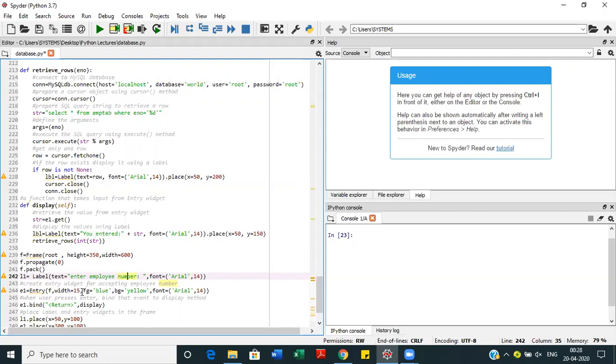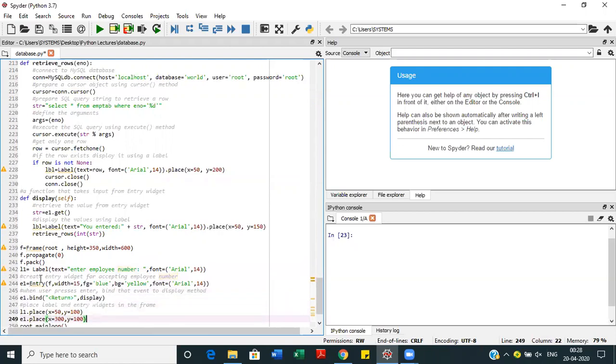Now to accept the employee number from the user, we need the entry widget. So the next widget we are creating is the entry widget. For the entry widget, the parent window is the frame object. Then the width, color, background color, and font specifications we have given here, and the event is the object. Now what we are doing here is binding this entry widget with the display function, so as soon as we press enter, it should get executed.